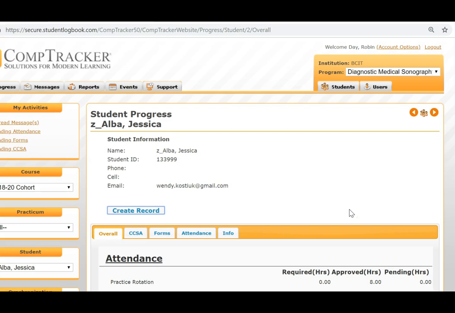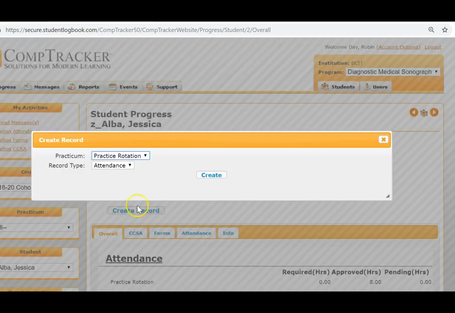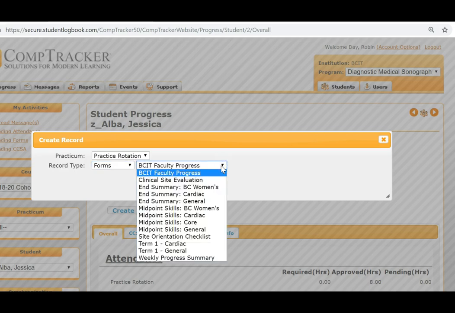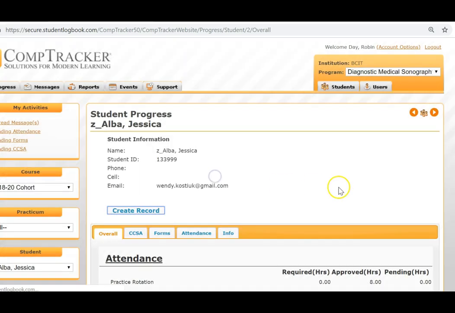I'm going to go ahead and create a general Term 1 summary for my student Jessica Alba. As with every other form, I'm going into Create Record. For our purposes for the assignment, I will choose the practice rotation, and under Record Type, I'll choose Forms. Next, from the drop-down menu, I'm going to select Term 1 General and create the form.